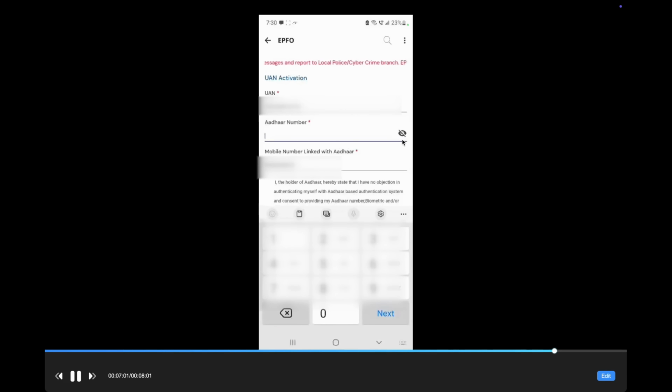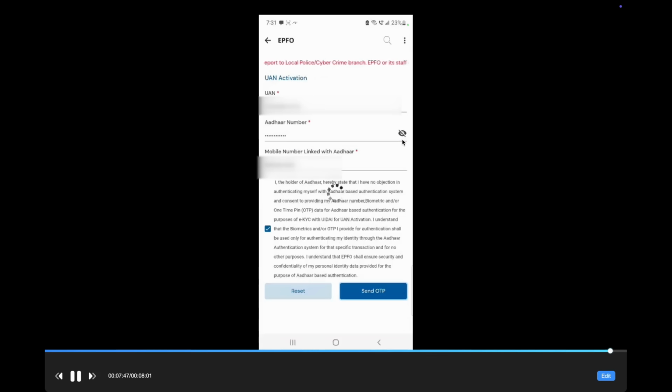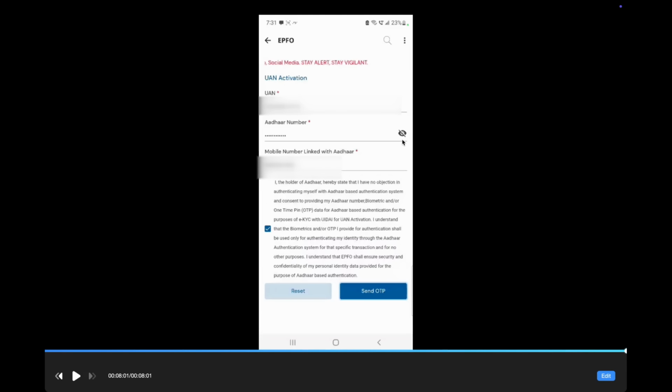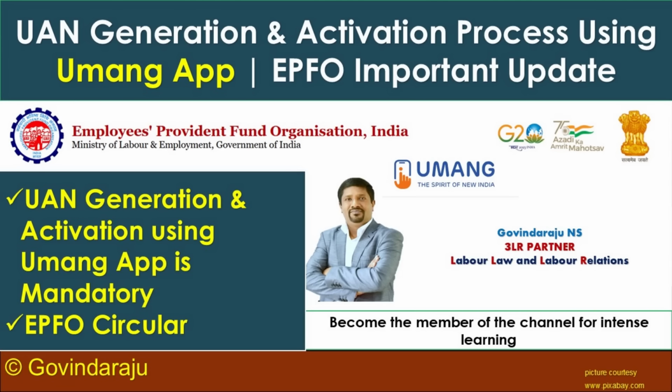If you now click on his UAN number, which has already been received on the mobile as an SMS, and give the Aadhaar number and the mobile number, check this box and then send OTP. The OTP will come to the employee's mobile number, which is linked to Aadhaar. Now it is already showing that the UAN entered is already activated. So you don't have to reactivate it if you have generated and activated using the Umang app face authentication technology. Now this UAN you can use for mapping in your EPFO portal.